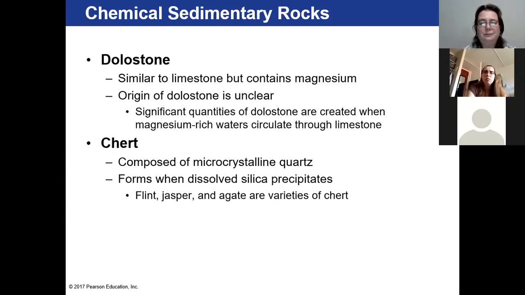Dolostone is made up of dolomite, which I wish we had. I have a little piece to show you, and that's what I forgot. So next time I'll have a little piece to show you. I'm not quite sure how it forms, but somehow high magnesium-rich water moves through limestone and will replace the calcium with magnesium.